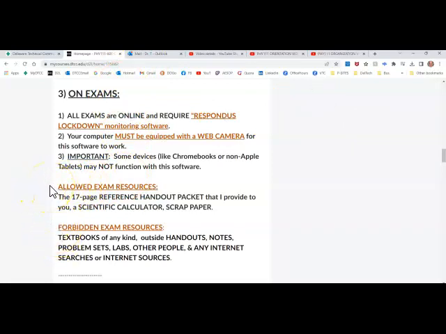So the allowed exam resources that you can use on all exams, including the final, are the reference handout packet, which is currently 17 pages. I provide it to you in the first week. Print it out. You need a hard copy. You can't use an electronic copy during a monitored exam. You can also use a scientific calculator and scrap paper and whatever you need to write with. All right, forbidden exam resources.